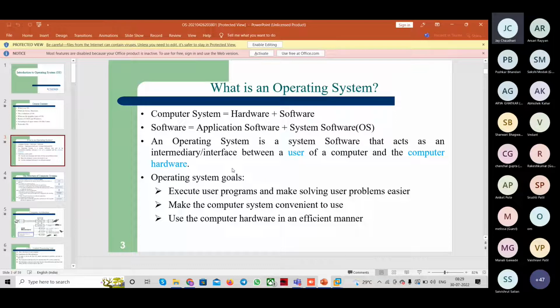Okay, so the operating system, you can say it's very important, or you can say it's the structure, the total core of any kind of system. Operating system goal: what is the goal of an operating system? Execute user programs and make solving user problems easier.